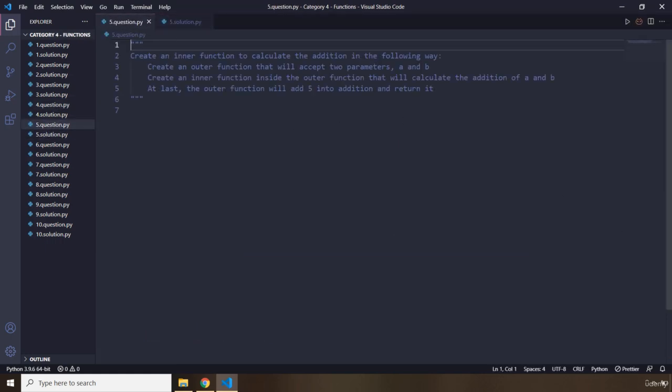Now, question number 5 requires a couple more things from us, right? It says, create an inner function to calculate the addition in the following way. Create an outer function first that will accept two parameters, A and B. Create an inner function inside the outer function that will calculate the addition of A and B. At last, the outer function will add 5 to the addition and return it. So pause the video, attempt the challenge. I'm sure you're going to do great.